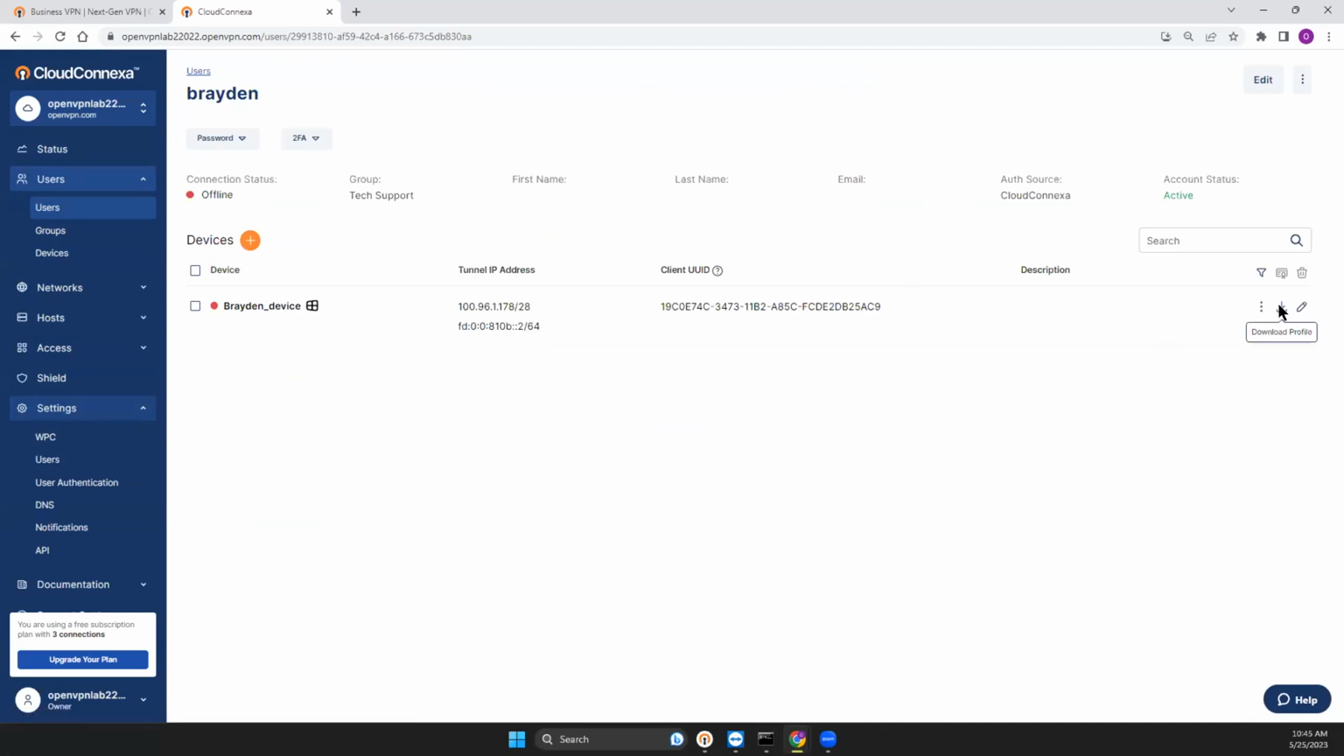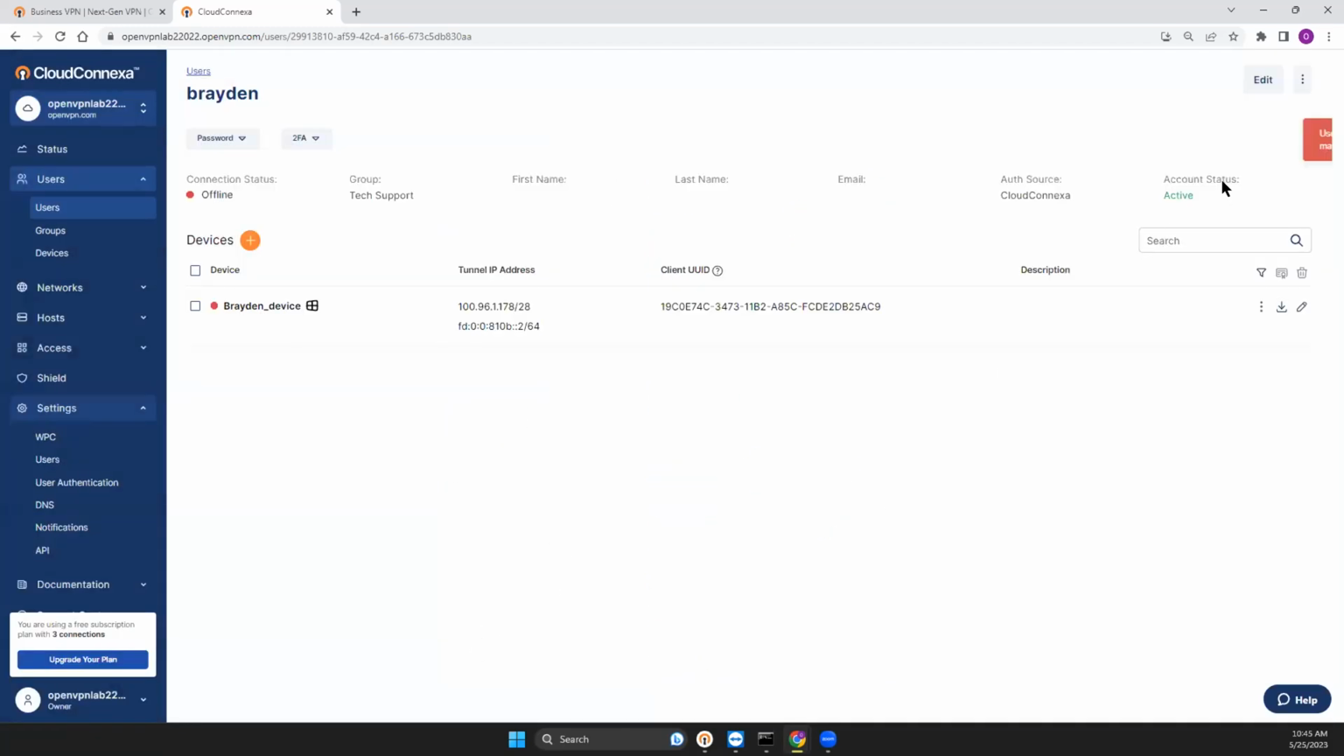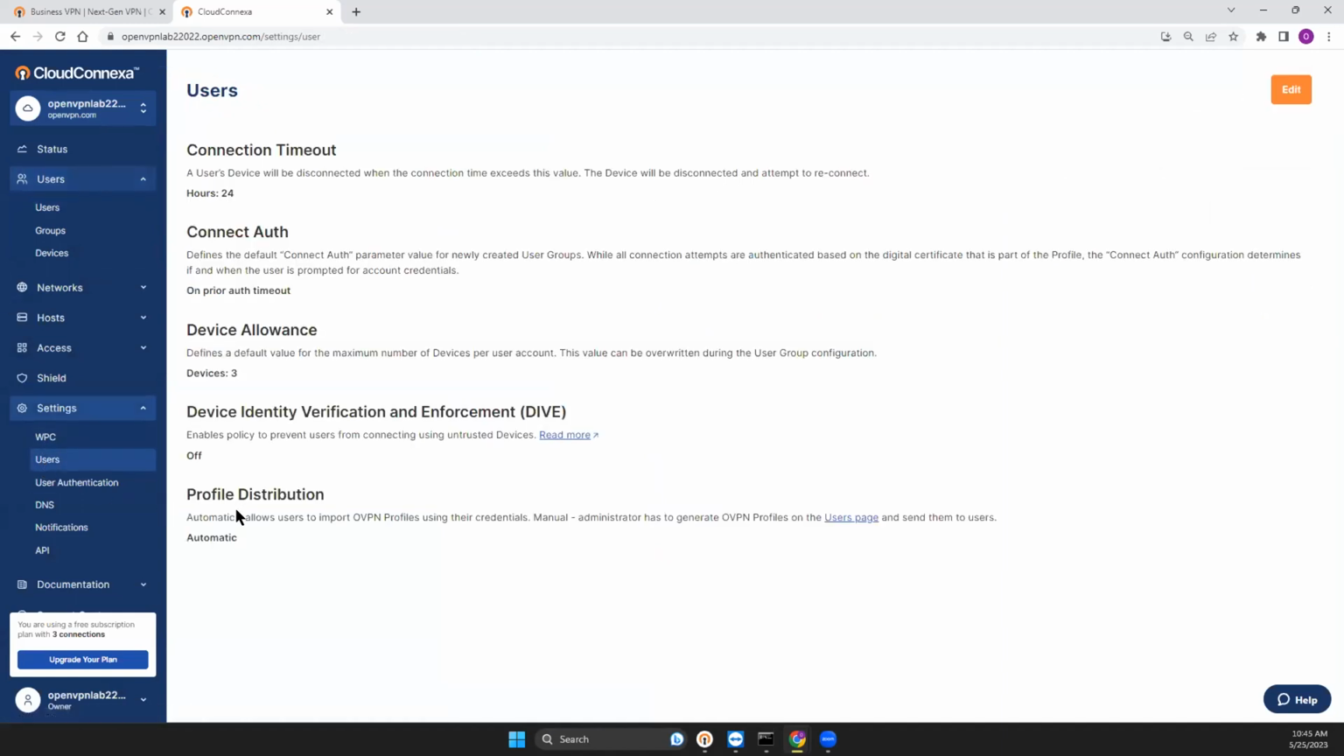If I try to download the profile, let's say I select the region here, I'm going to get an error message that I can't download it. So if an admin wants to download the profile and send it to a user, they need to change the profile distribution to manual. Once they change it to manual, only admins can create devices manually and download the profiles for the users to share.